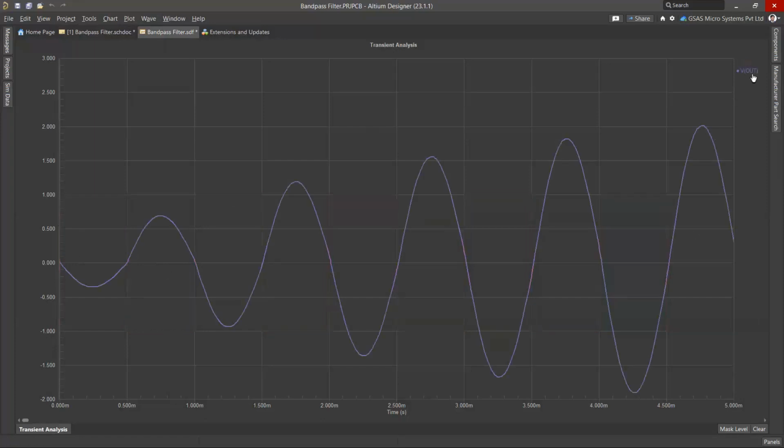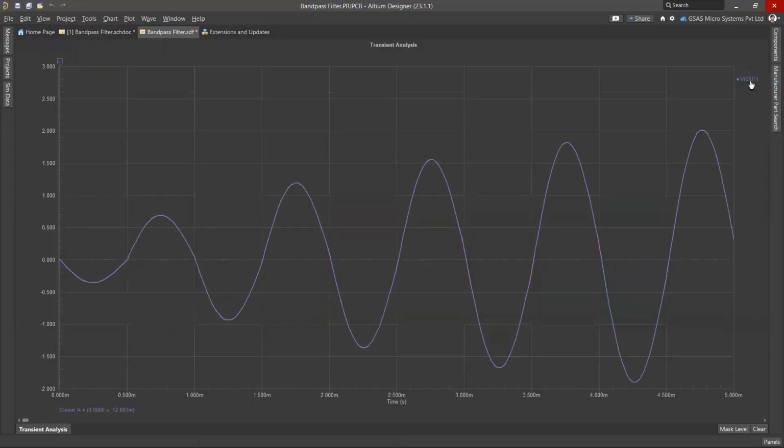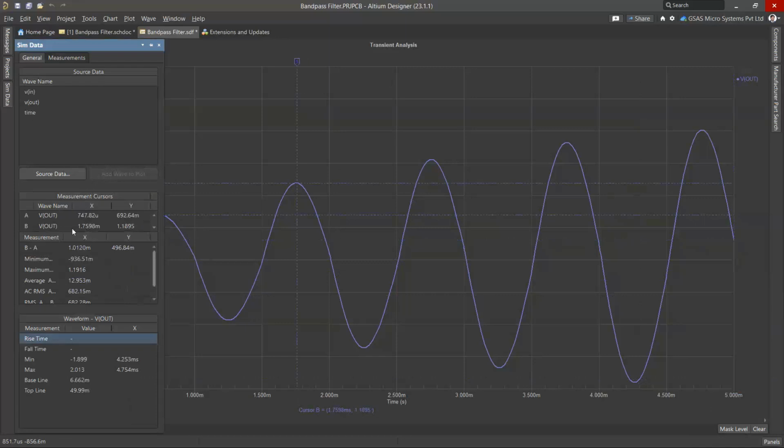Okay, if you want to have the cursors, right click here. You can add the cursors and place them here, and you can go to sim data to see what is A and what is B, where the cursors are located at the XY locations, and what is the difference, A minus B, frequency, and rise time, fall time. All this data will be shown here.